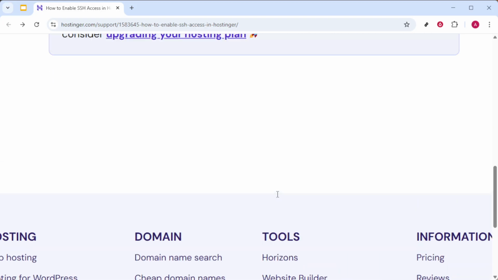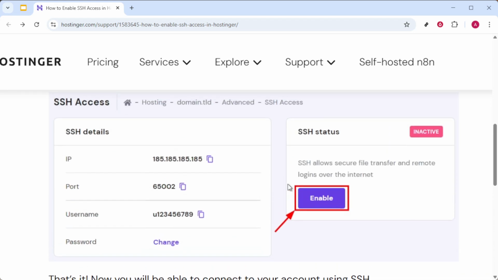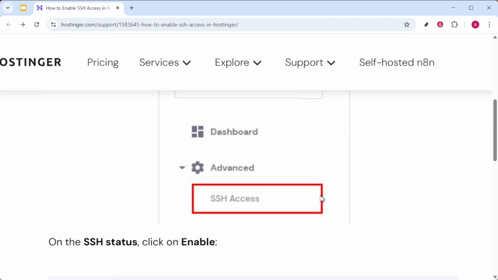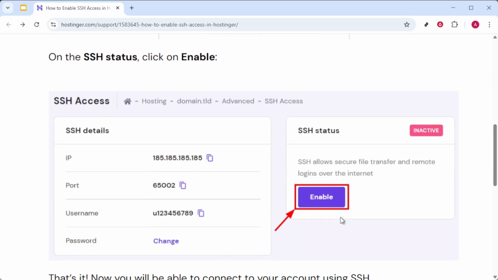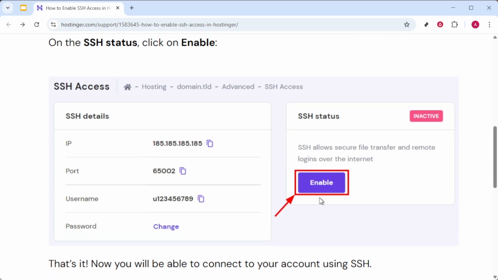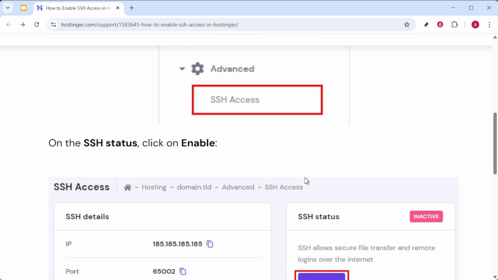In the dashboard, direct your attention to the sidebar menu. You're going to be searching for an option labeled SSH Access. It's situated among other website management options, so take your time to scroll if necessary. Upon finding SSH Access, select it. This will take you to another screen or section focused solely on SSH-related settings.